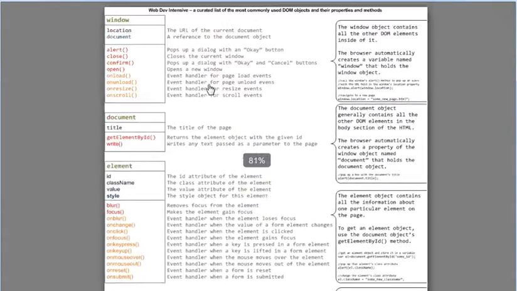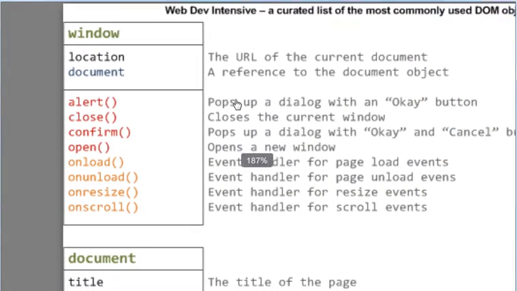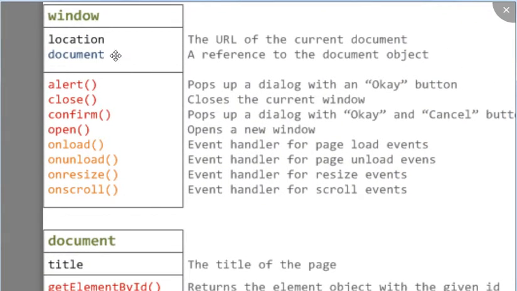First thing that we have is the window. In JavaScript we have something called the window. The window contains all the elements. So each time you start a new page in the HTML, or in a browser, Chrome, Firefox, you open a new window, and this window contains the document. And also this window has a location.